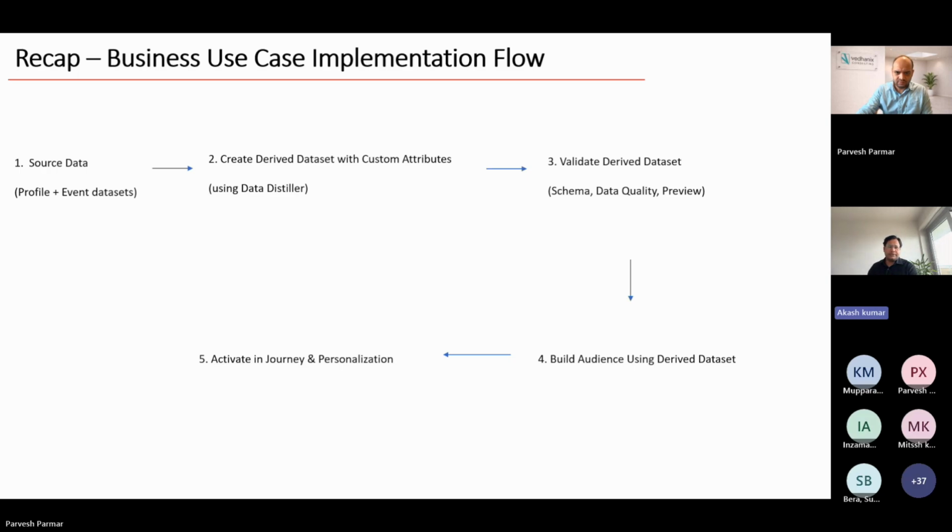Before activating anything, we validated the data preview. We calculated the field, which was the renewal priority, and we validated the auto-generated schema from the derived dataset. So this step ensures the quality and the activation readiness. And next, we built a batch audience directly from the derived dataset. Finally, we activated it inside the Journey Optimizer as a read audience.